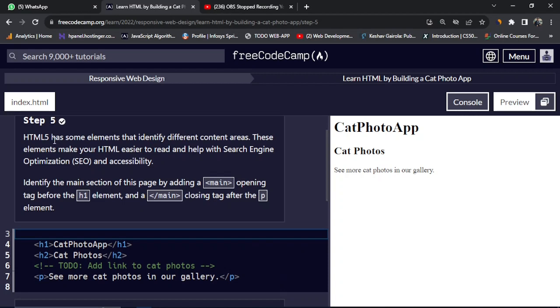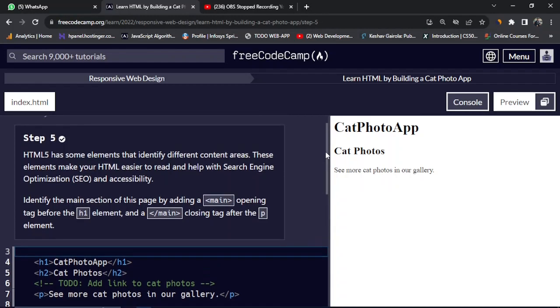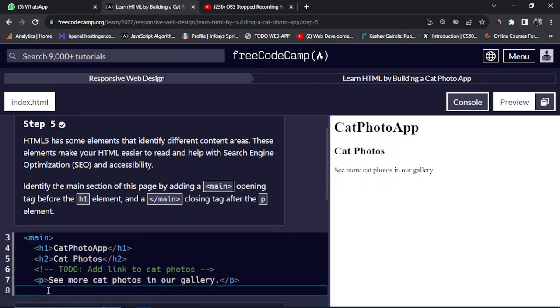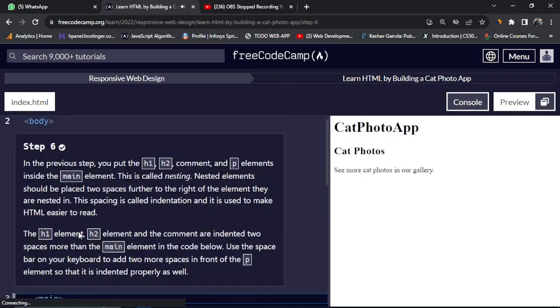It is telling about some kind of SEO thing, which you can read, by the way. I'm just doing it for reference. Let's put a main tag. You can copy it also, paste it, Control Enter. Let's move forward.